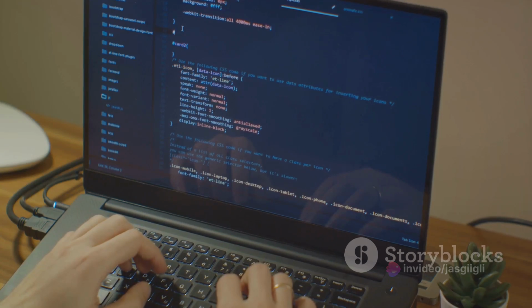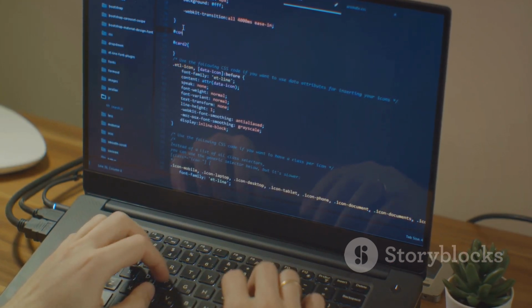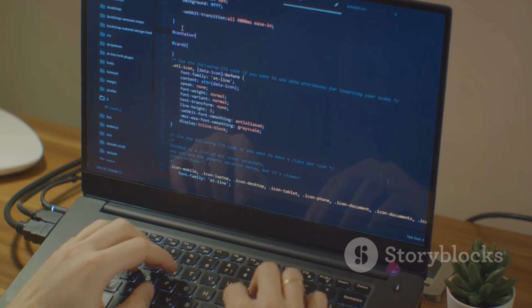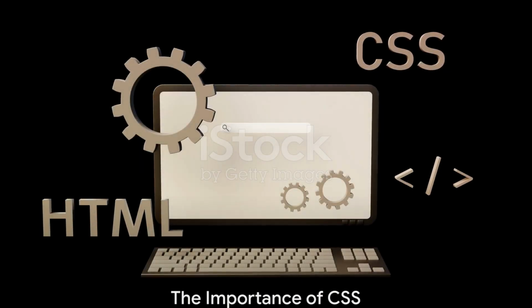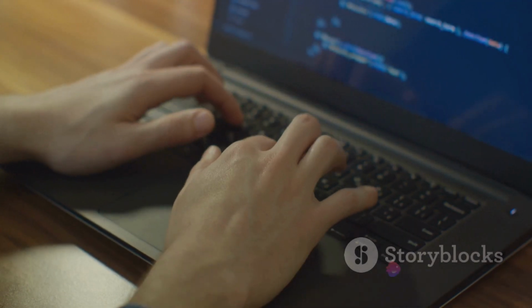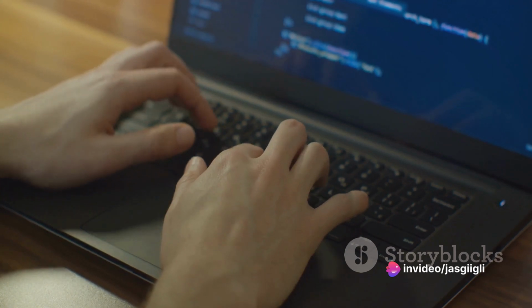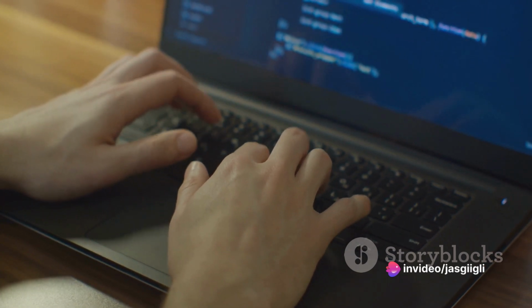Online platforms like Codecademy, freeCodeCamp, and Mozilla Developer Network offer comprehensive guides and interactive lessons. Books like CSS: The Definitive Guide and CSS Secrets are also fantastic resources for those who prefer a more traditional approach to learning. Remember, CSS is not just about making a website look pretty. It's about improving the user experience, making a website accessible, and ensuring it works well on all devices and screen sizes.